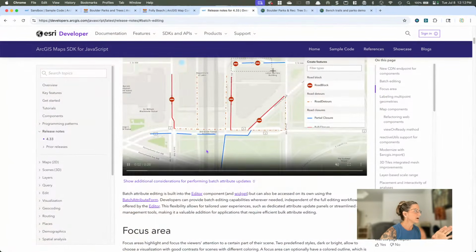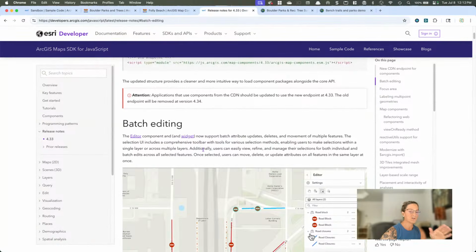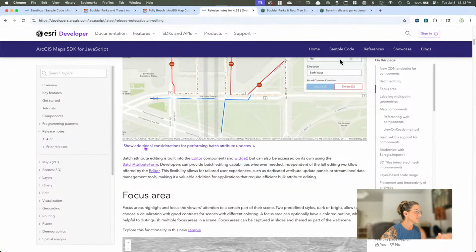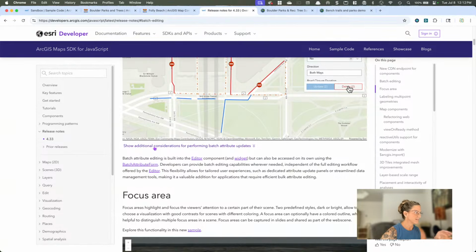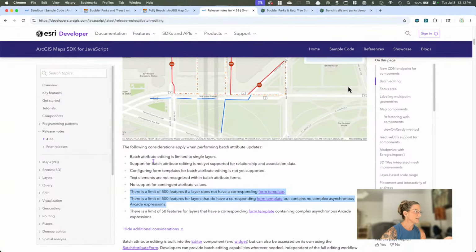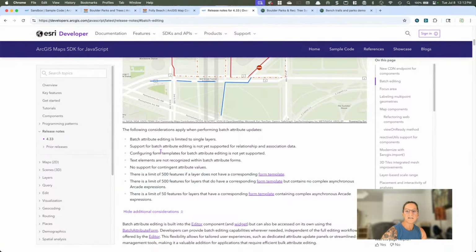Last, I just want to point out within our release notes, we do have a section on batch editing. There is a little tiny section here that a lot of people may miss sometimes, showing additional considerations. If you click on that, there are some limitations to what you can and cannot do with batch attribute editing right now.